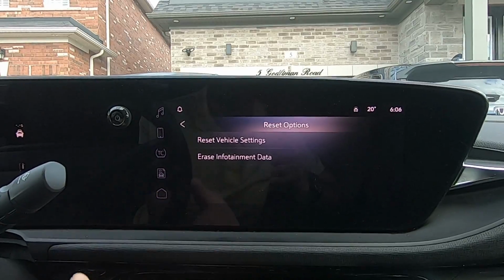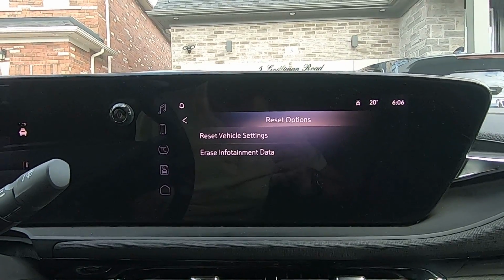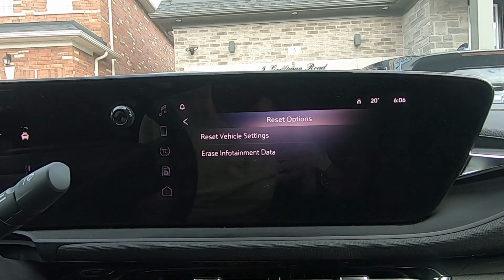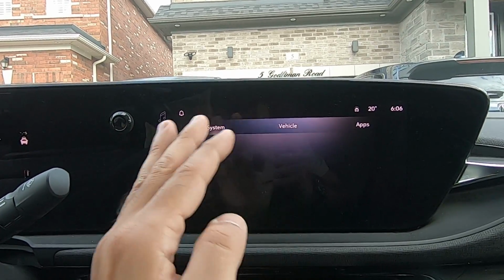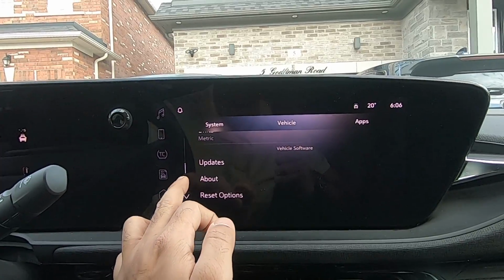So if you are, let's say, selling this car, so you want to remove all your data from this car, then you can erase the infotainment data and the vehicle settings, and basically the car would return to the stock.